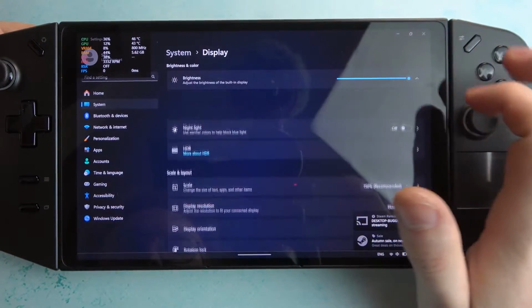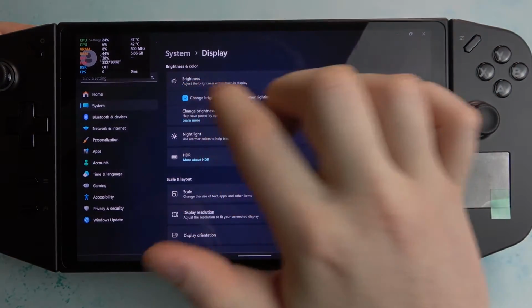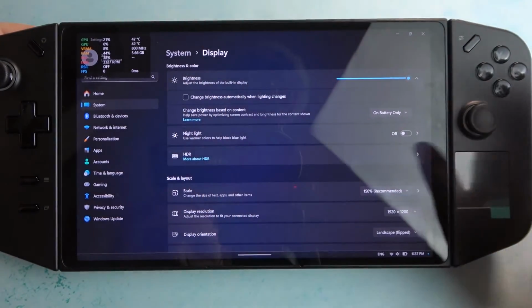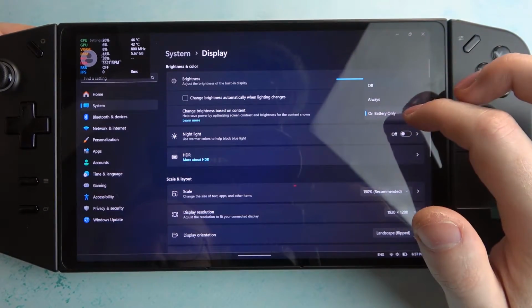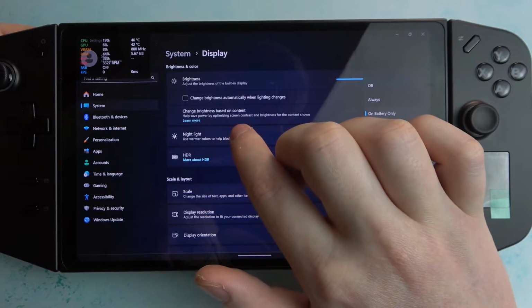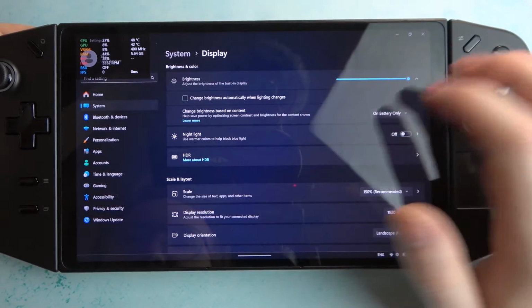And there's also option to click on the arrow next to it. That way we can enable or disable to change brightness automatically when the lighting changes. And you can also switch the change brightness based on the content with off, always on, or on battery only.